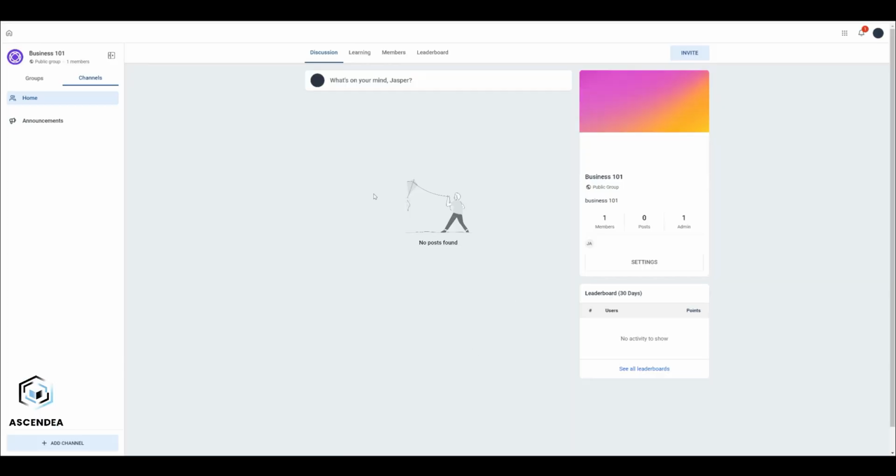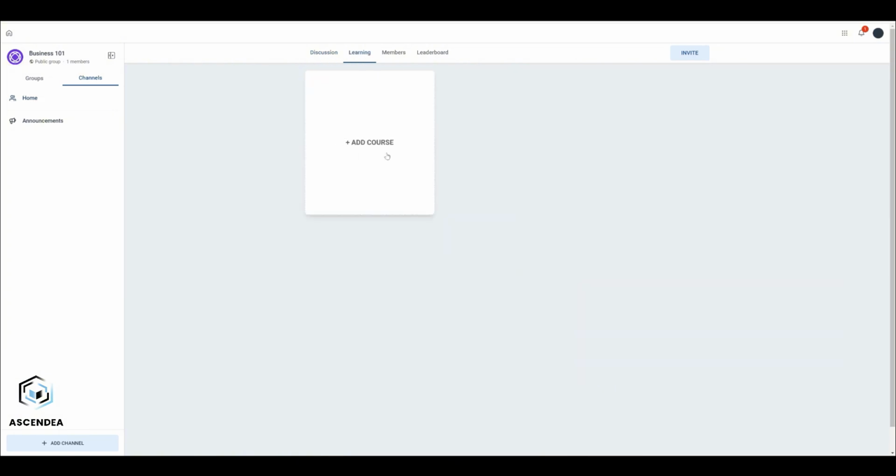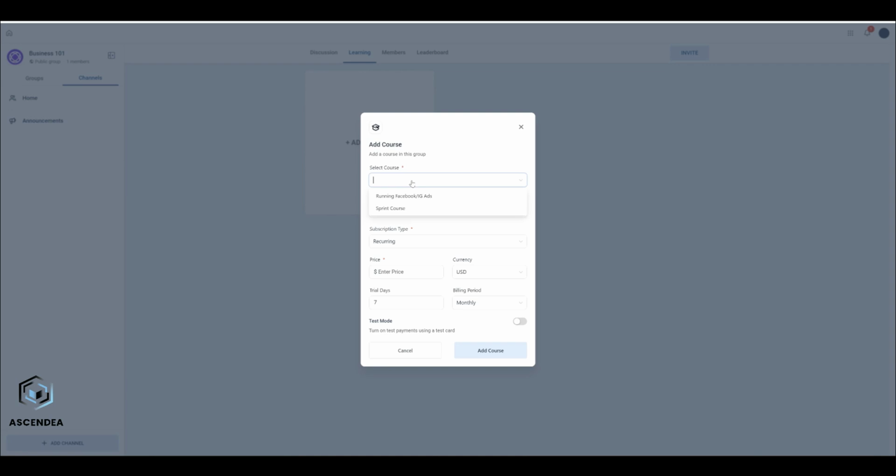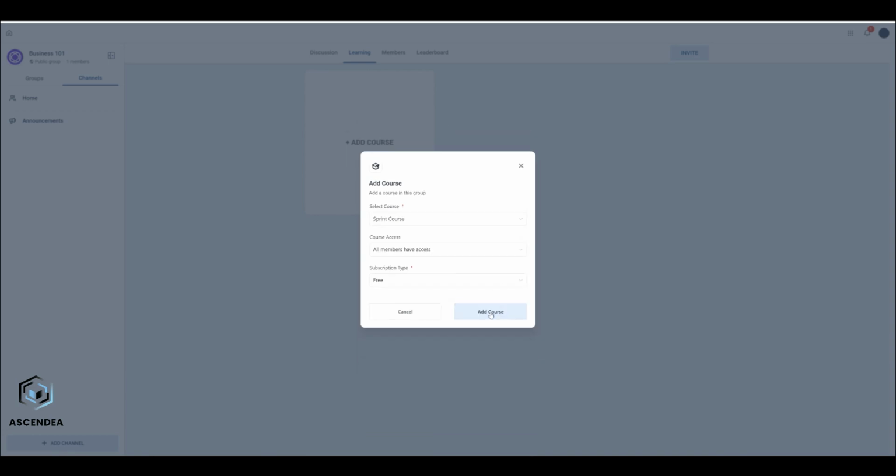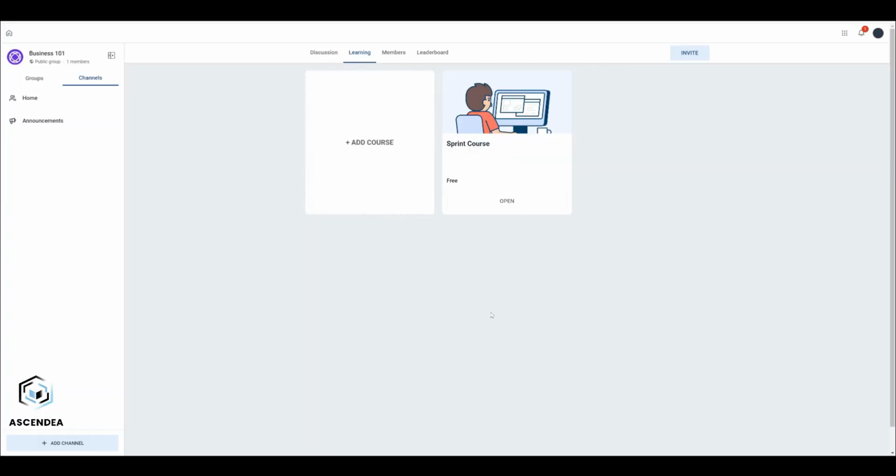And now you have this community where people can go and they can go through learning, which will have your courses here. You can add that course that we just created. We can add that sprint course or our ads course that we had. And then we can make people pay for it or give it for free. And then we can click add course. So anybody who has access to our community can now access this sprint course that we put together.